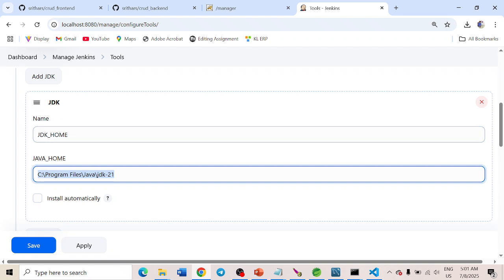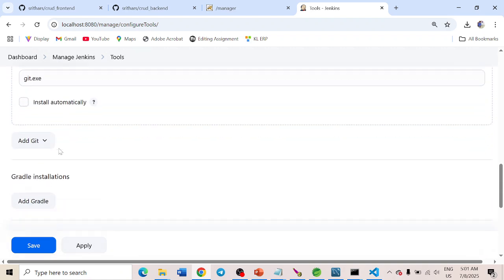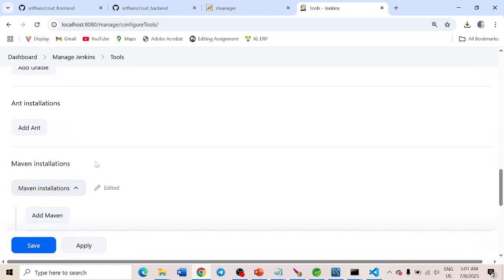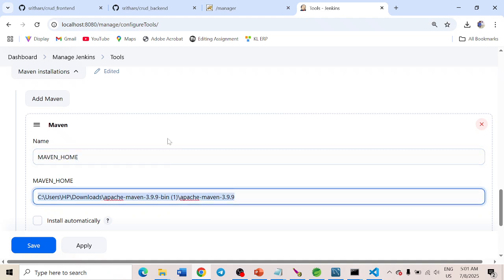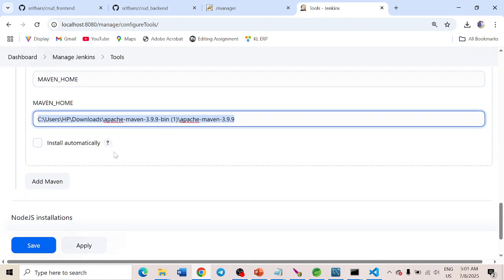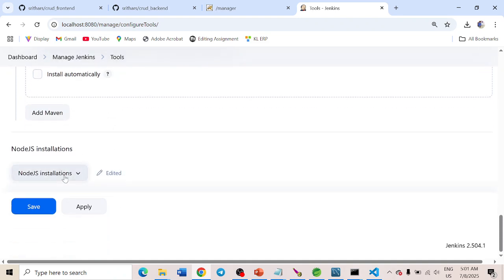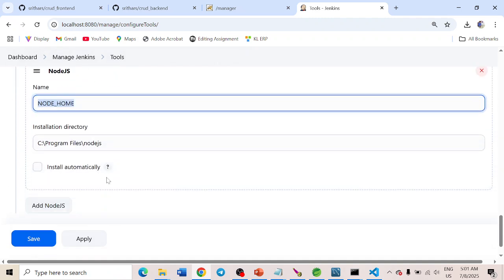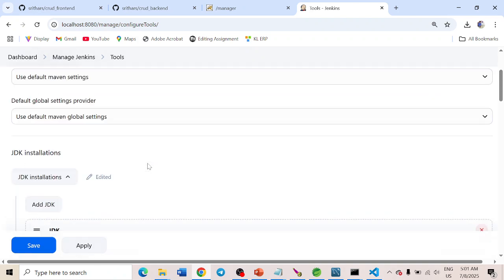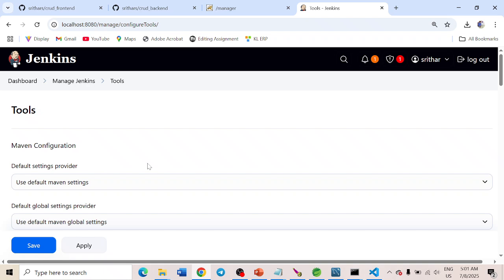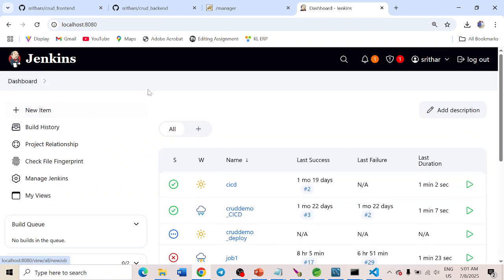For JDK, I have given JDK_HOME followed by the path. Next, for Maven, I have given the name as Maven_HOME followed by that path, followed by the Node.js installation, node_home followed by the installation directory. Okay, so these three are mandatory. Once you have completed it, you can go ahead and create a new pipeline.